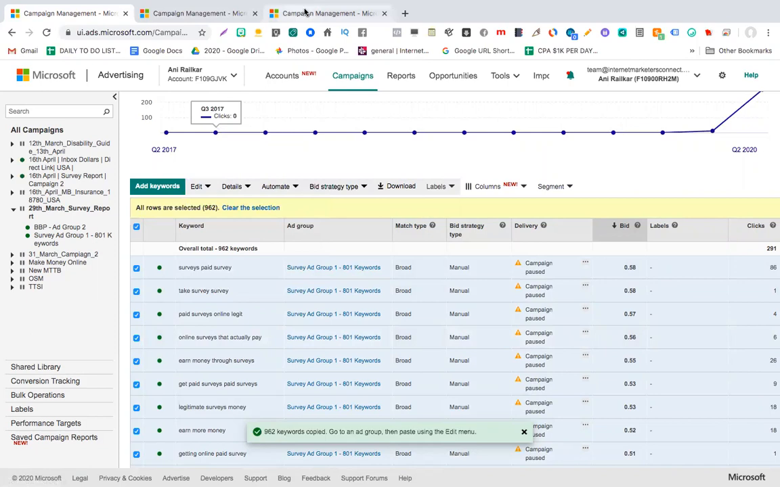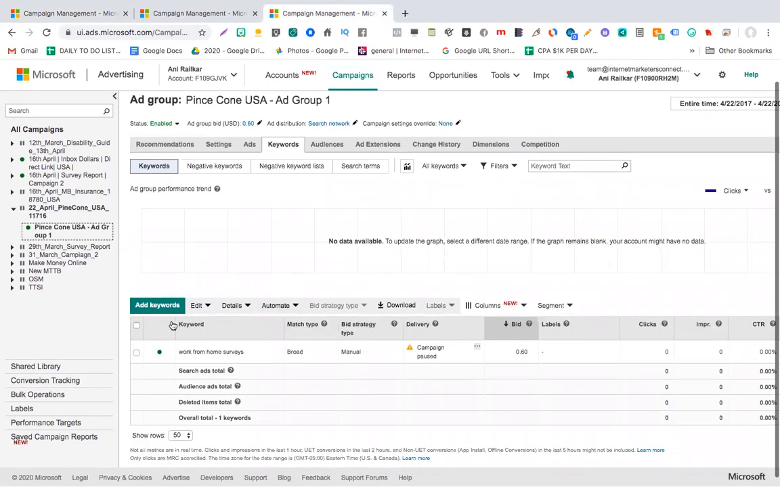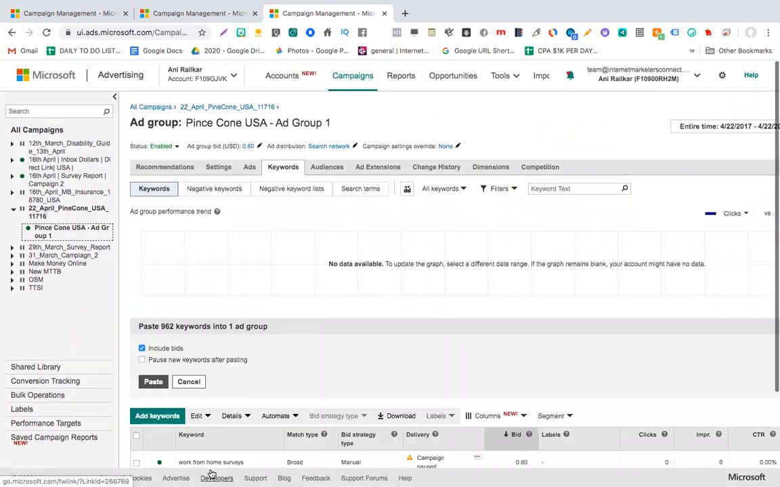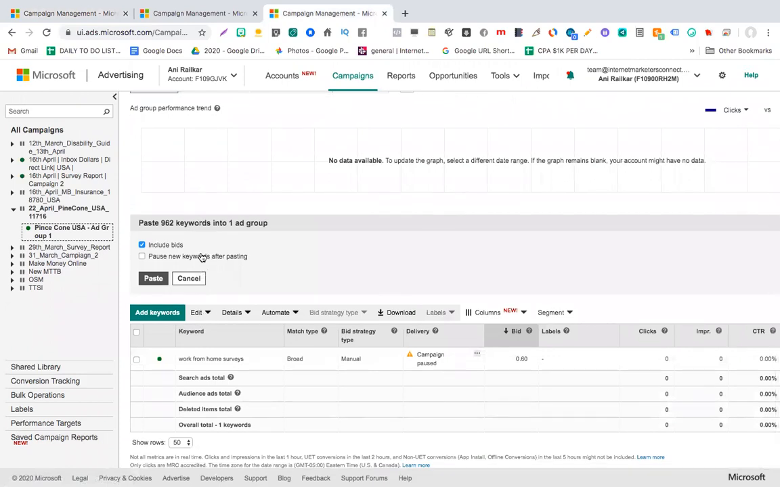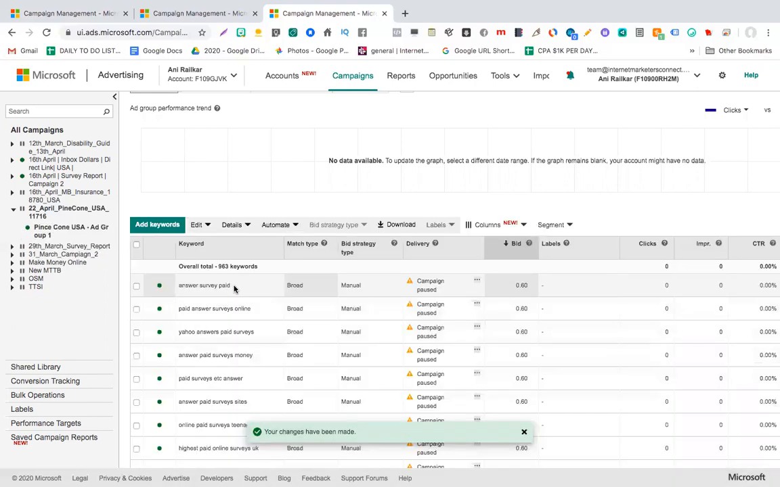Now we have these keywords copied. Now I'll go back to our keyword section, and here what I'm going to do is click edit and I'm going to simply click paste. As soon as I click paste, it will ask me to paste new keywords after. So it will say paste 962 keywords into one ad group. I'll click paste, and this should paste all the keywords in a bit. So we will wait for this. Now there you go. All the keywords have been pasted.